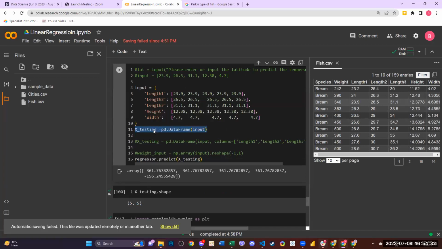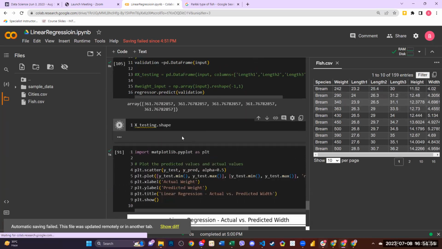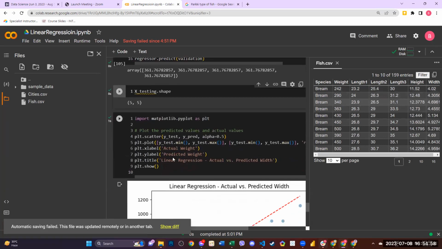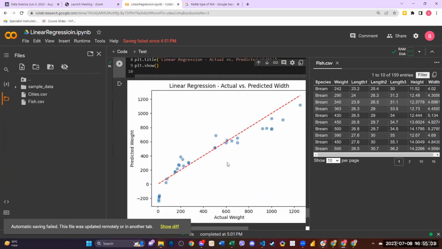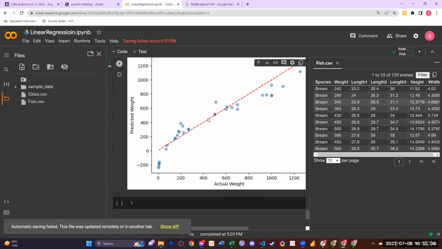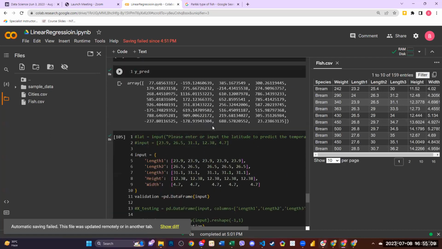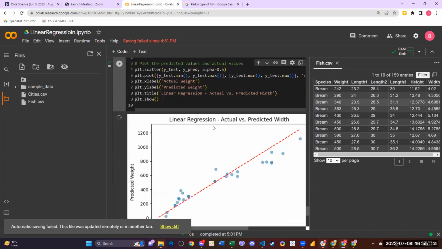Siguro lagay na lang natin dito validation instead of X testing. Validation. So in our validation, the actual value is 340, but the prediction is 361. Okay. So if we plot it, this is how it looks like.